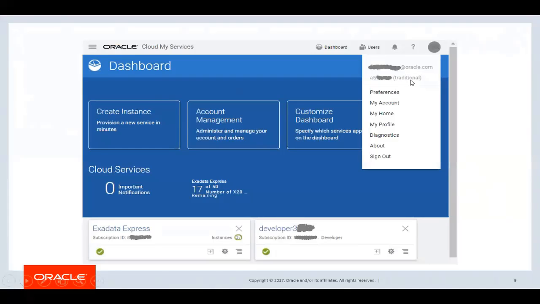And then the keyword that you want to look for is the word traditional. That means you're on the right identity domain and you're logged in using your shared IDM account rather than your IDCS account. So then once you're on the right identity domain and the shared IDM account, you'll be able to drill into Exadata Express and create instances.